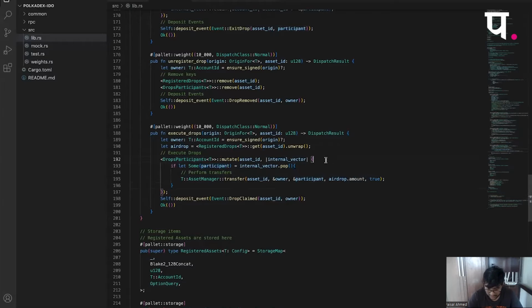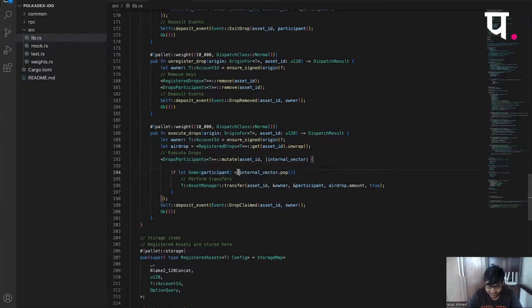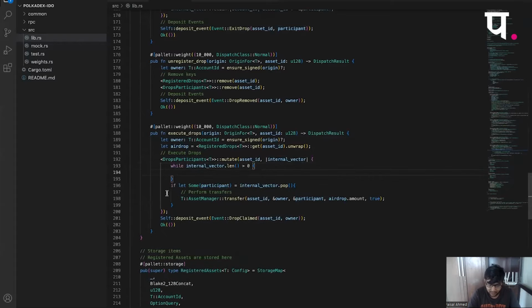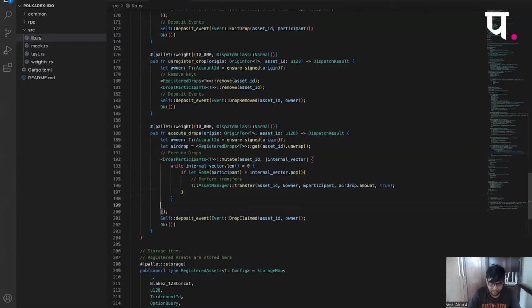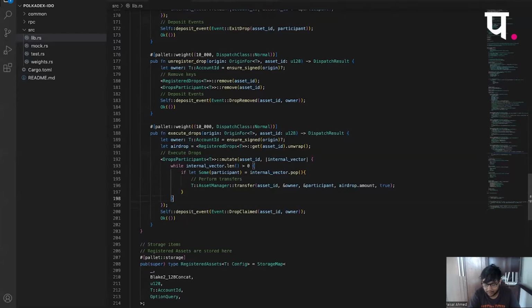And I think there is a flaw here because we are only transferring for the user that has been popped and not the entire list of users. So I think it should be something like: while internal vector dot len is greater than 0, we run this entire set of things inside this loop. This will make sure that we execute the transfer for all the participants.